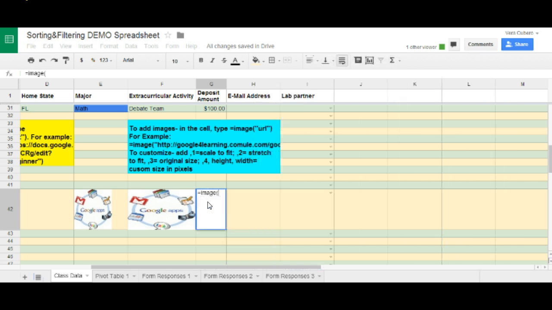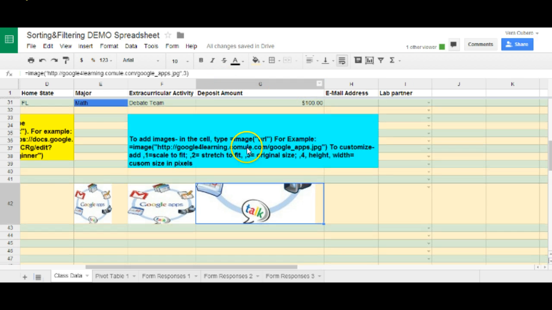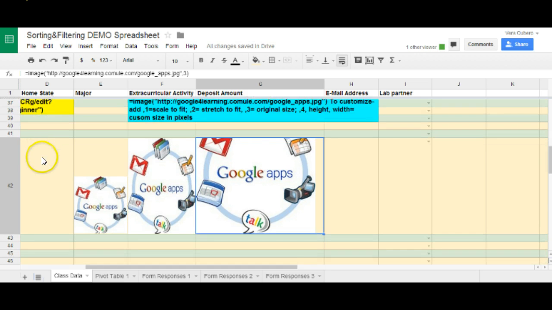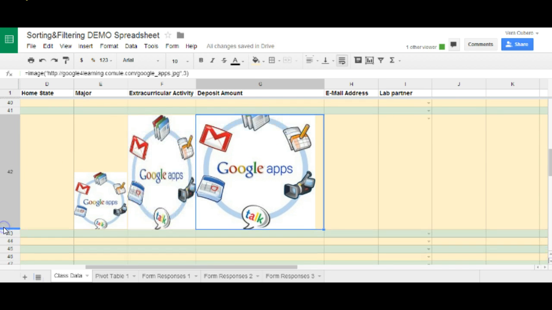Equal image, parenthesis, quotation mark, copy that URL, quotation mark, comma 3, and close parenthesis, and there we have it, the image in its original size, which obviously is very large and doesn't show because only parts of the image will show. Now again, I can see the whole image by adjusting the size of my rows and my columns, but that's going to take an enormous amount of space on my spreadsheet, and chances are I'm not going to want to do that. But I'm going to do it for now just to show you what it looks like. Okay, and so this is comma 1 or nothing. This is comma 2, stretch to fit, and this is original size.